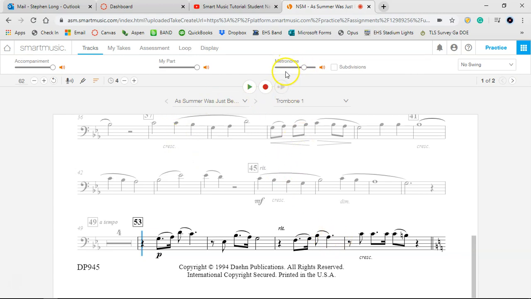And then metronome here, I can turn that volume up or down. I can turn that on or off. I can also click subdivision. This piece is a little bit slower. As you can see over here, 62 beats a minute. This one's pretty slow, so I might actually turn that on for this assignment. But you can also see here my tempo.